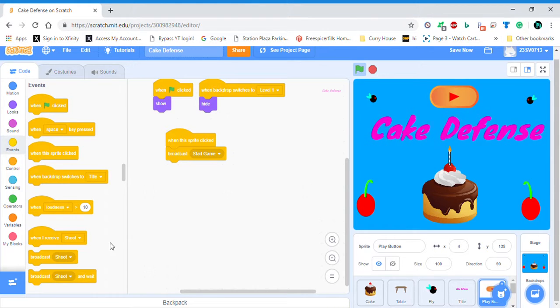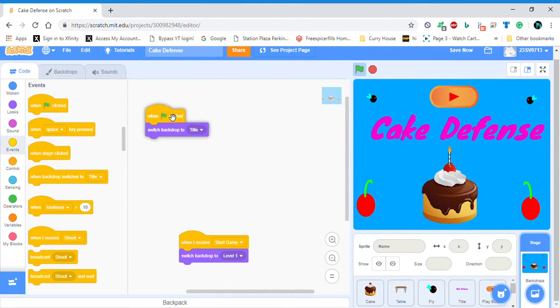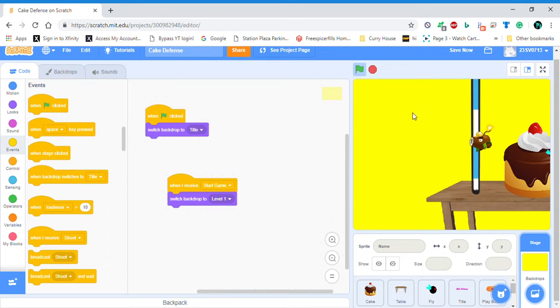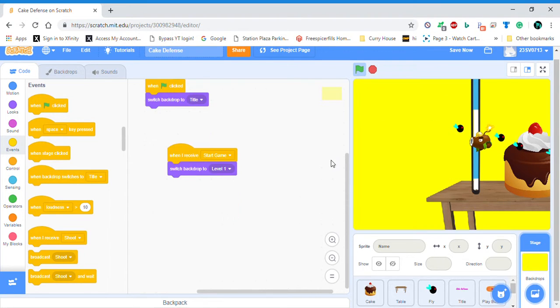So you would need a receiver, right? So let's go into the stage, and when clicked, switch to backdrop title, so it will always start here first. And when I receive start game, switch to level 1. So that shows that when I receive the message start game, which is given by clicking on this, see that blink? That's gonna cause that to be triggered. So that, I believe, is a really cool feature to add on. So yeah.